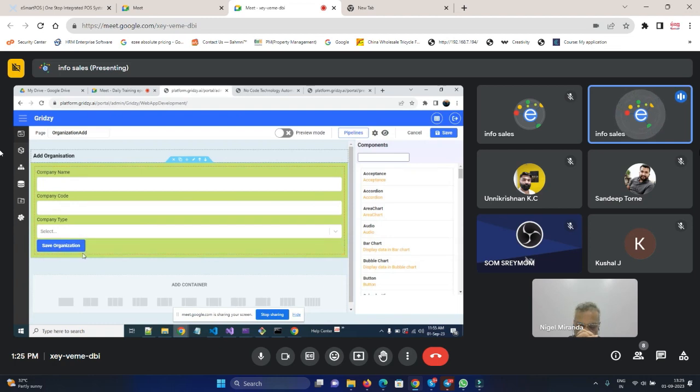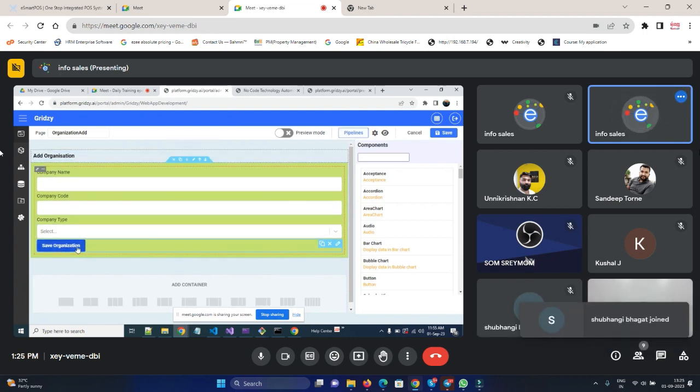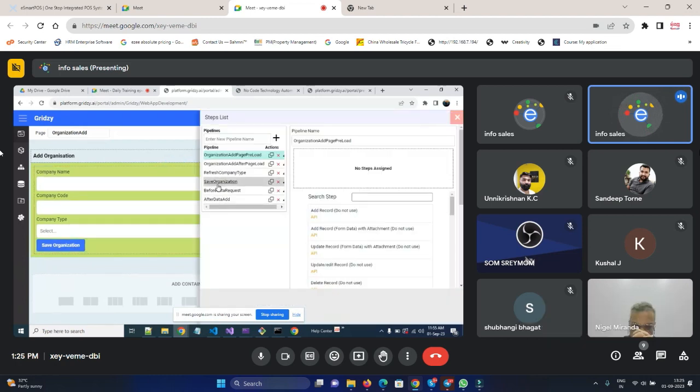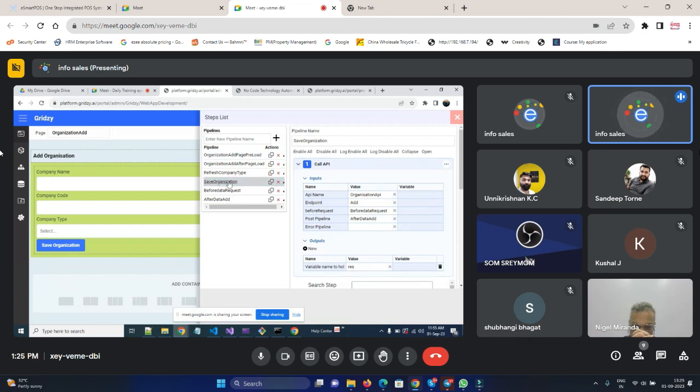I have a button called save organization. Whenever the user clicks on save organization, I want to read all the data and save it into my SQL. For that, I have written a pipeline, save organization. If you click here, can you see save organization click? I'm again calling an API, the organization API. This is the API I have developed. Add is my method name, and before data is what I pass to the request, and after data is what I need to do once the API is executed.